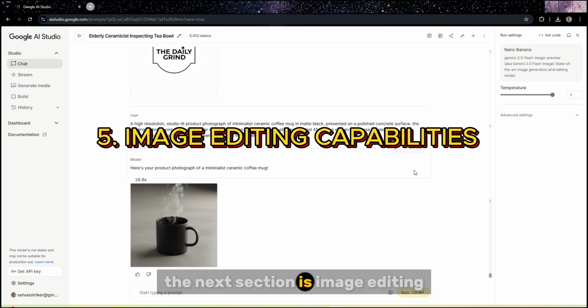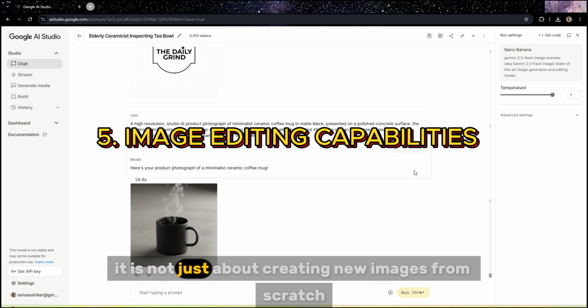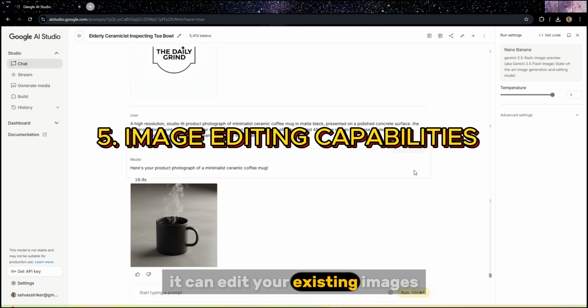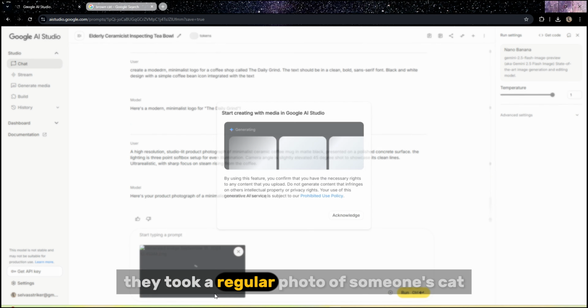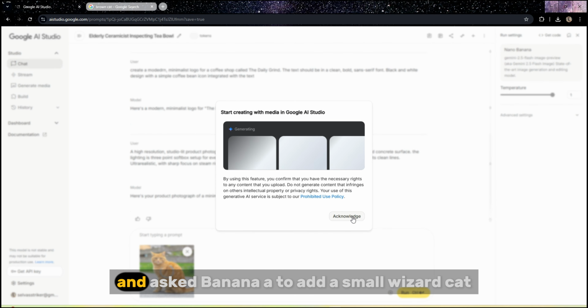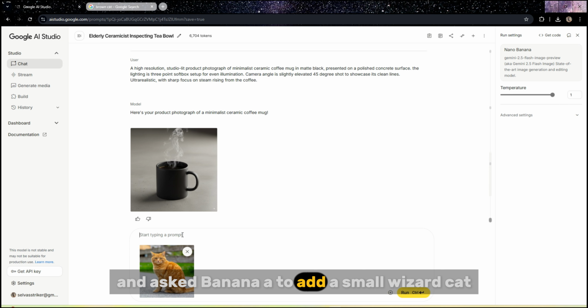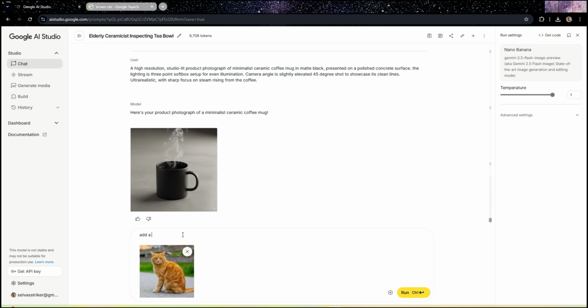The next section is the image editing capabilities of Banana AI. But here is where Banana AI becomes absolutely revolutionary. It is not just about creating new images from scratch. It can edit your existing images with surgical precision, and I mean that literally. Look at this example from Google's guide. They took a regular photo of someone's cat and asked Banana AI to add a small wizard hat.